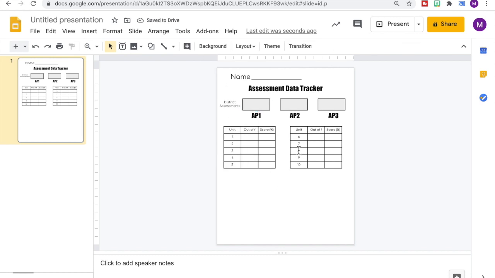Okay, so we're almost done. The last thing I want to do is make a table or a chart for students to color in or shade in so that they can see the differences in their assessment scores. If they're making progress, we want them to have a visual to represent that.